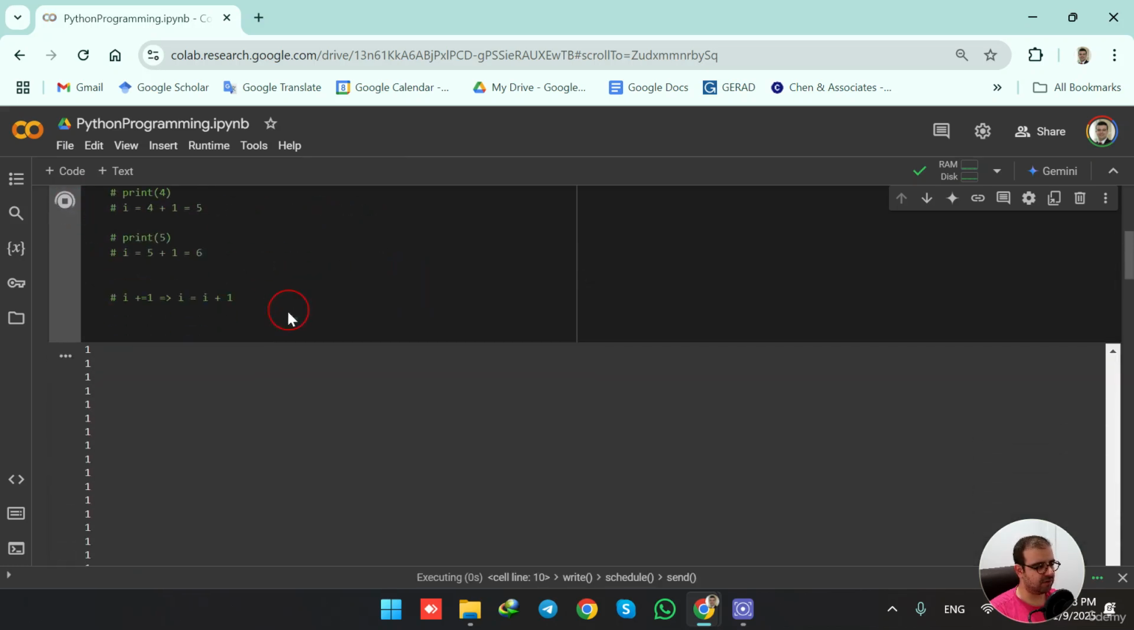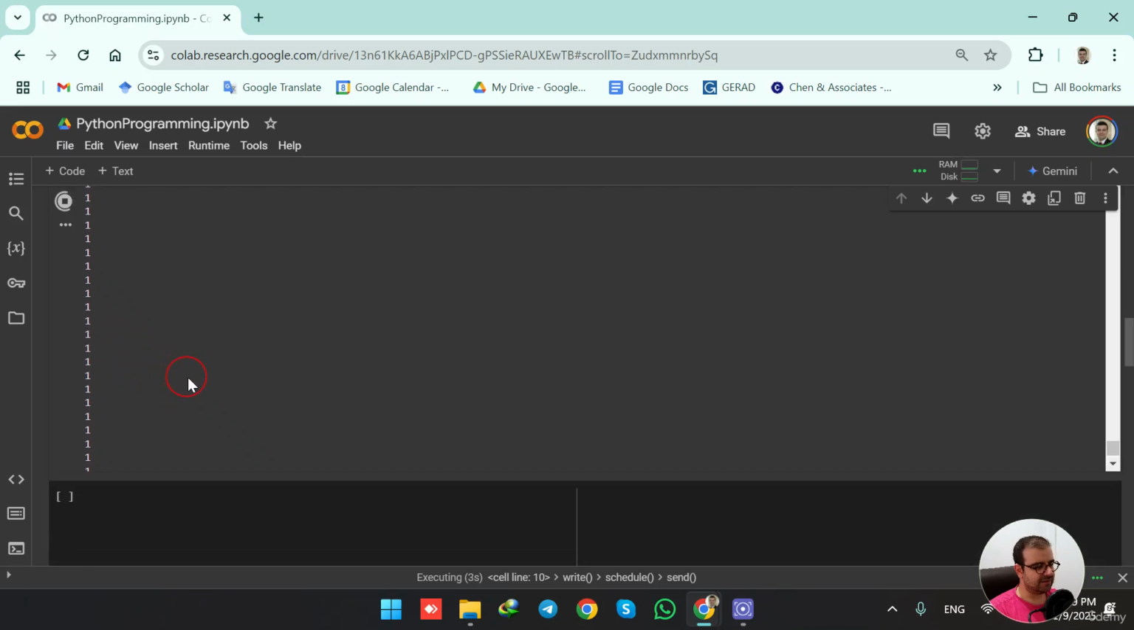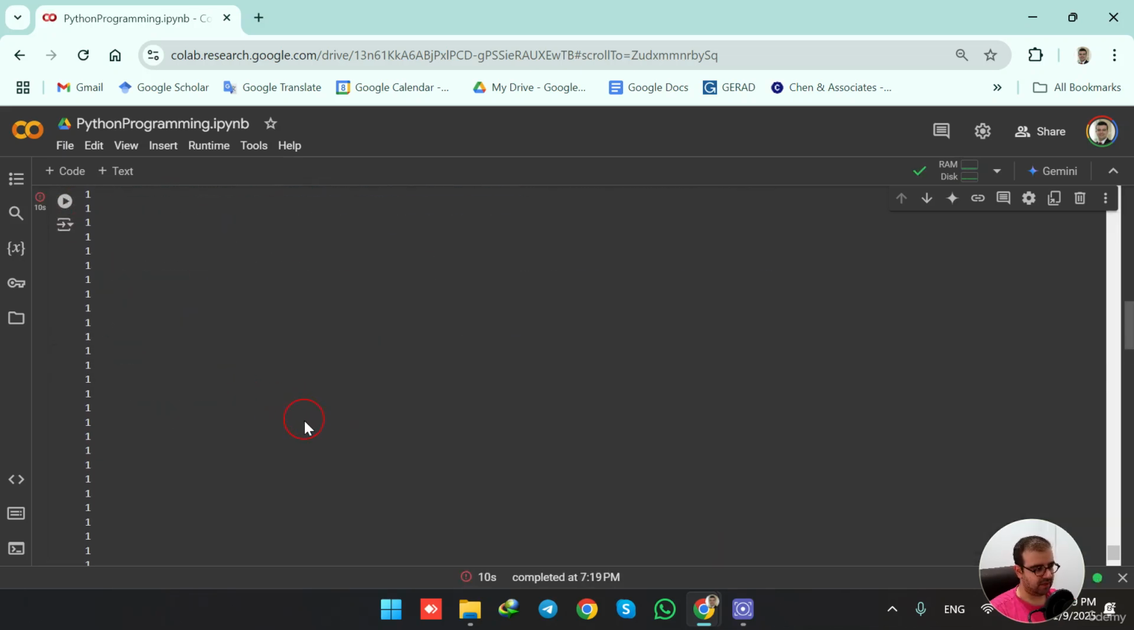So when I run this code, you see it is simply printing 1 again and again. It is not going to finish because it's an infinite loop. So I need to stop it. I need to interrupt it. You see how many 1s it has been printing? Let me go up again.